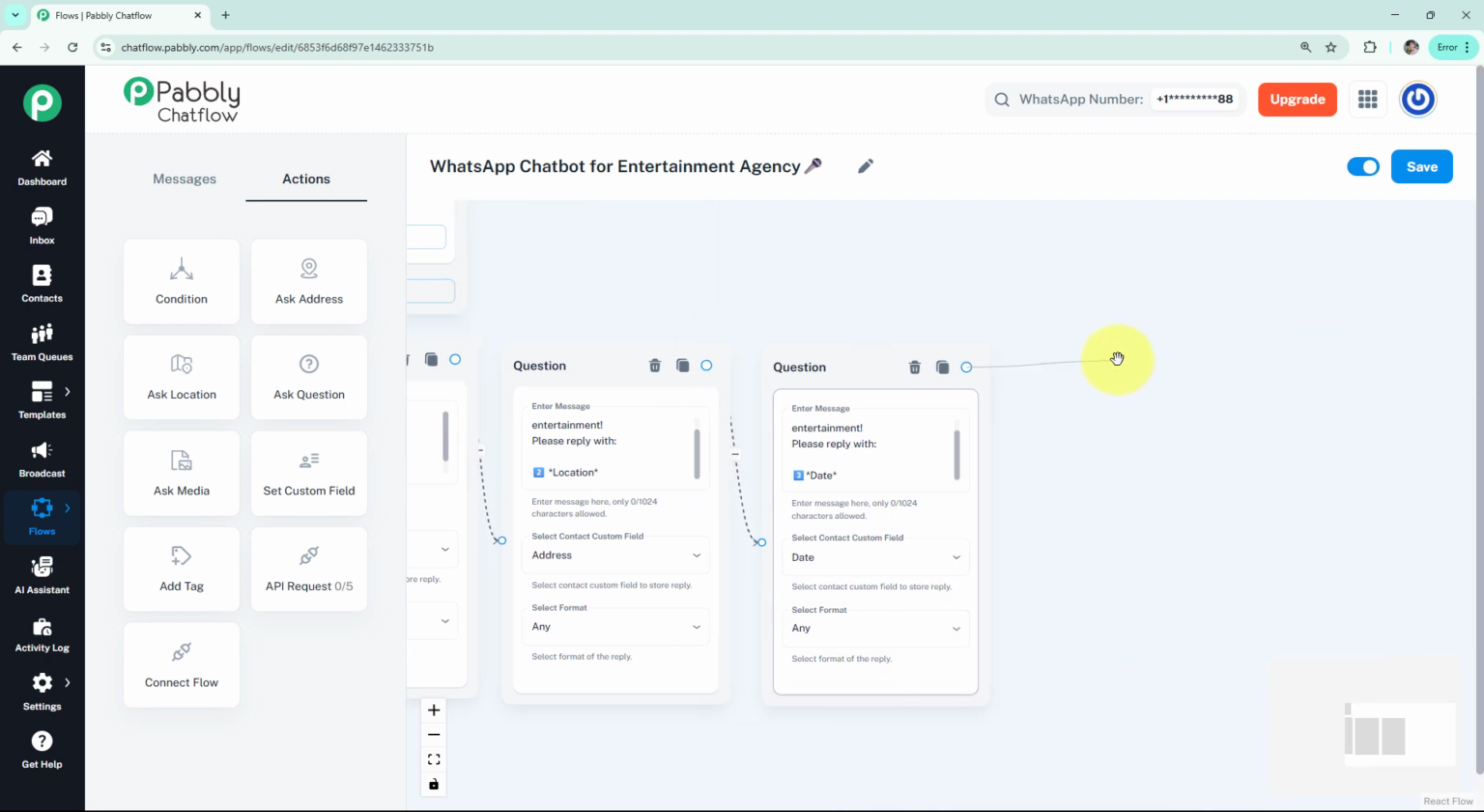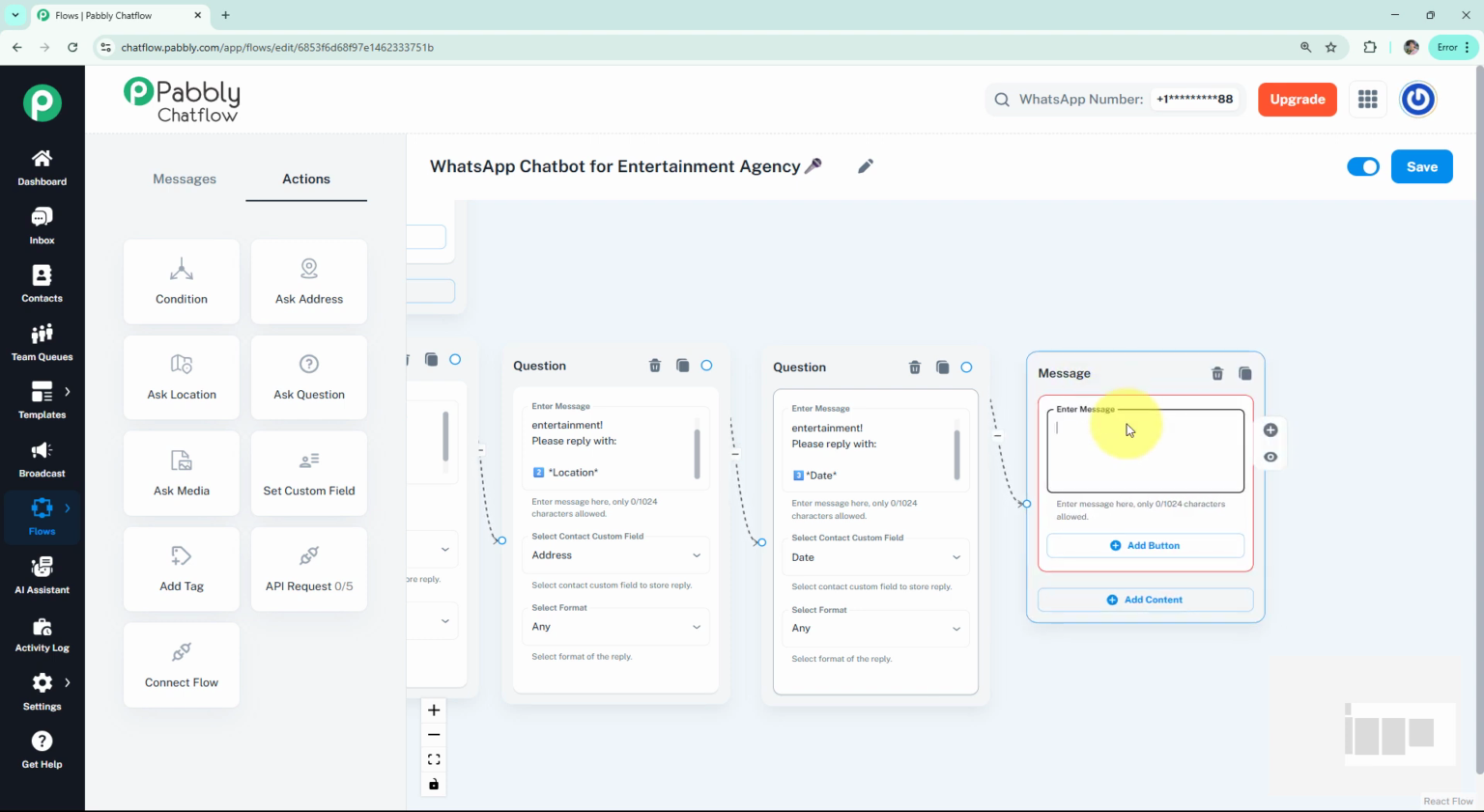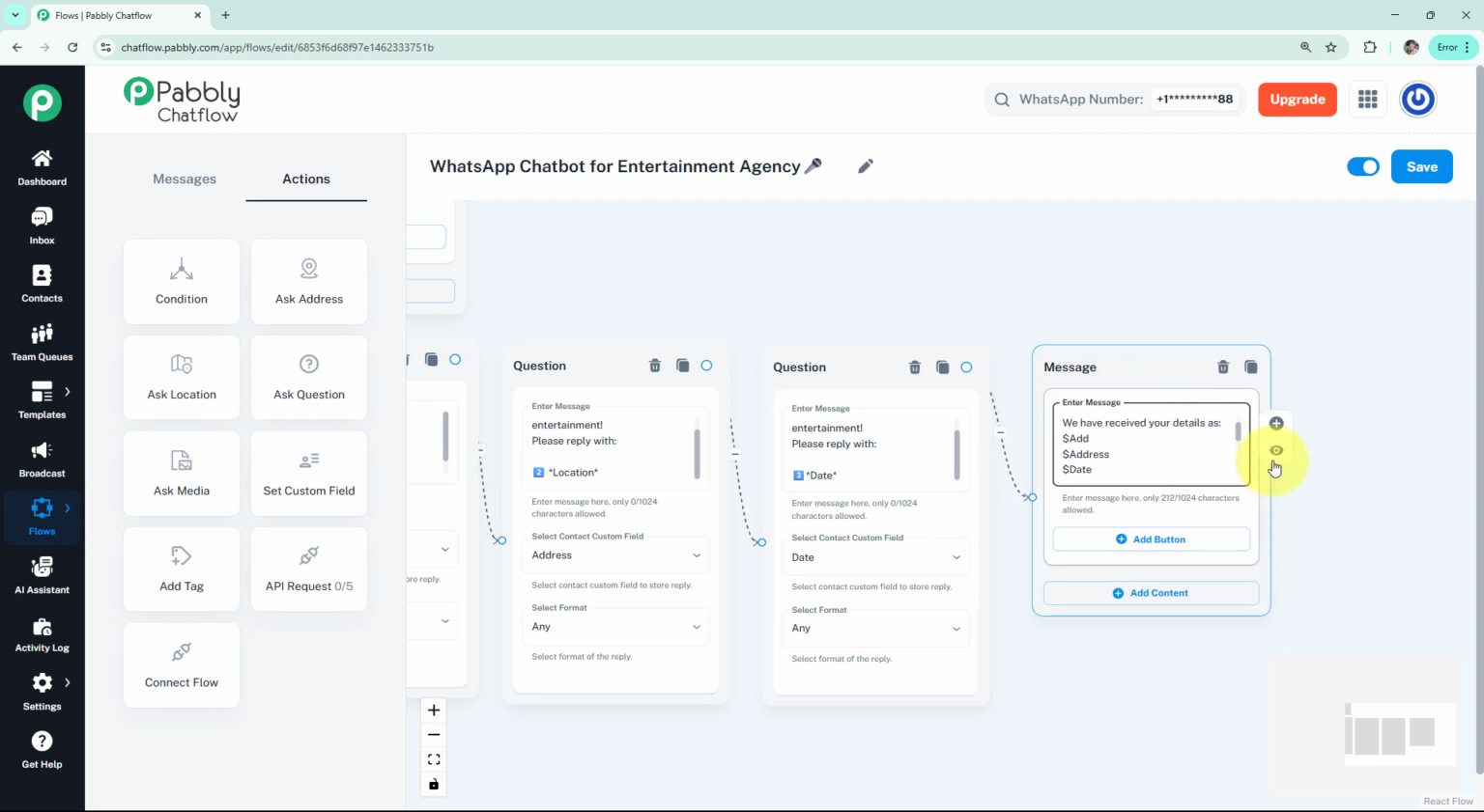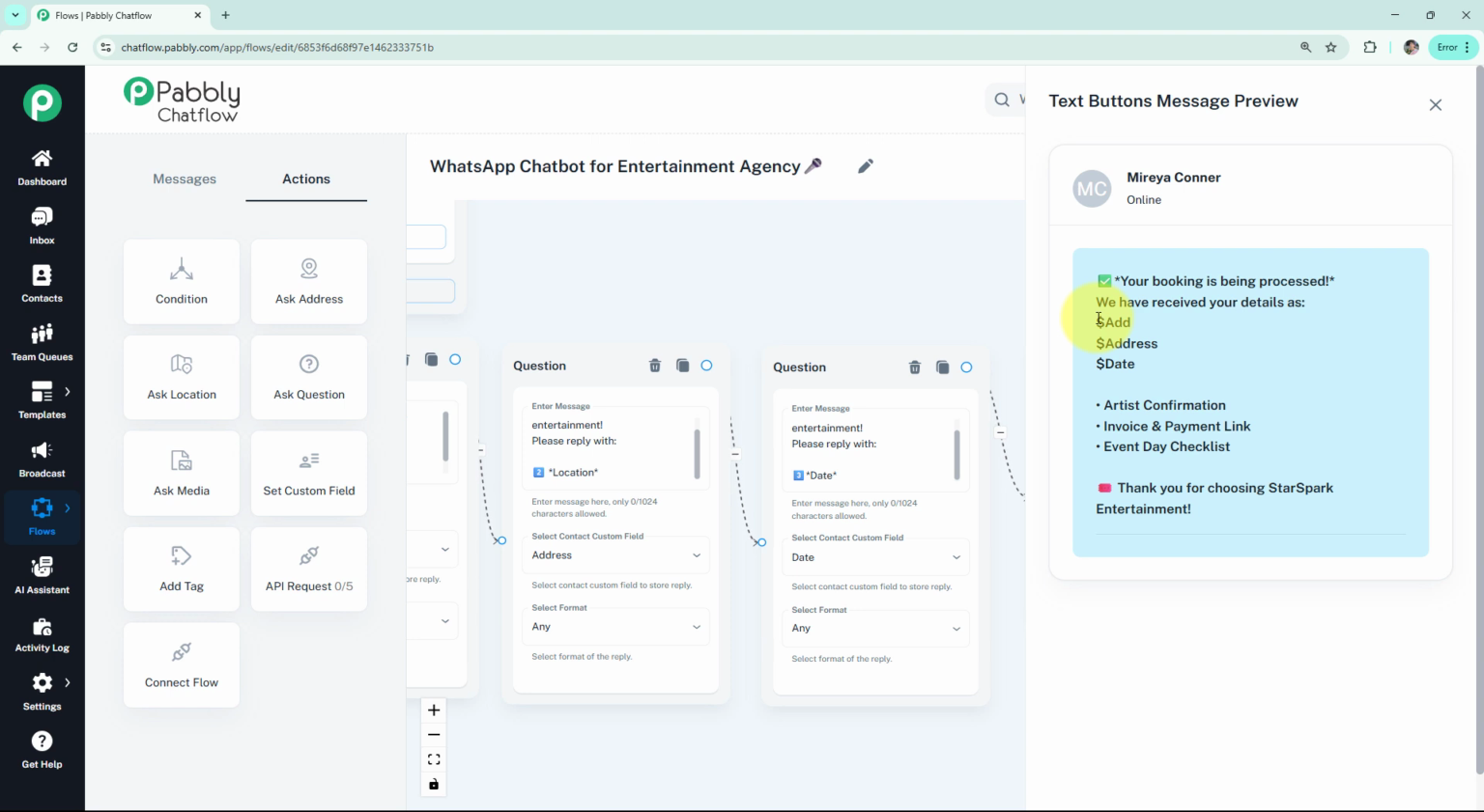In the contact custom field I'm going to select date, and as format I'm going to select any. Lastly I'm going to curate a confirmation message with the help of the text button, and here I've added this message. It will look like this. Here I've added $add, $address and $date because these were our contact custom fields, and the $ sign will make sure that they get replaced by the actual details sent by the user.